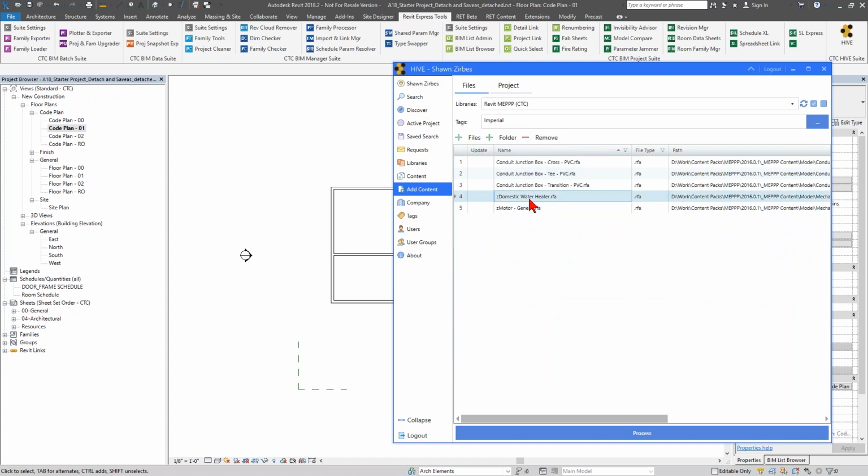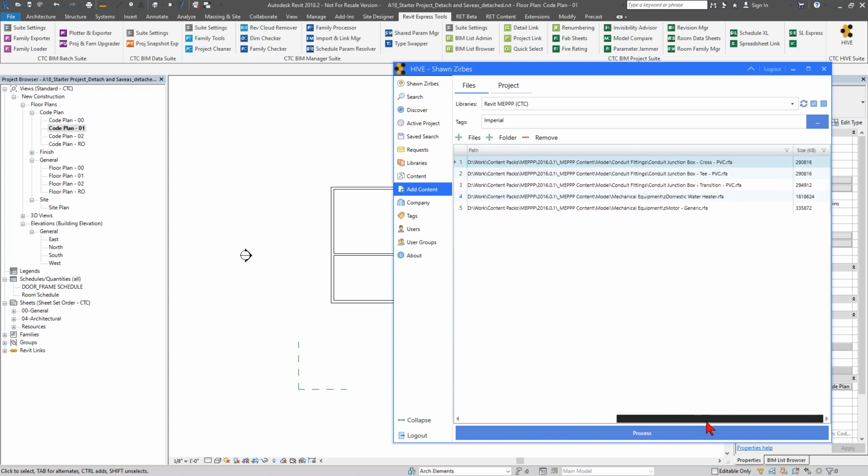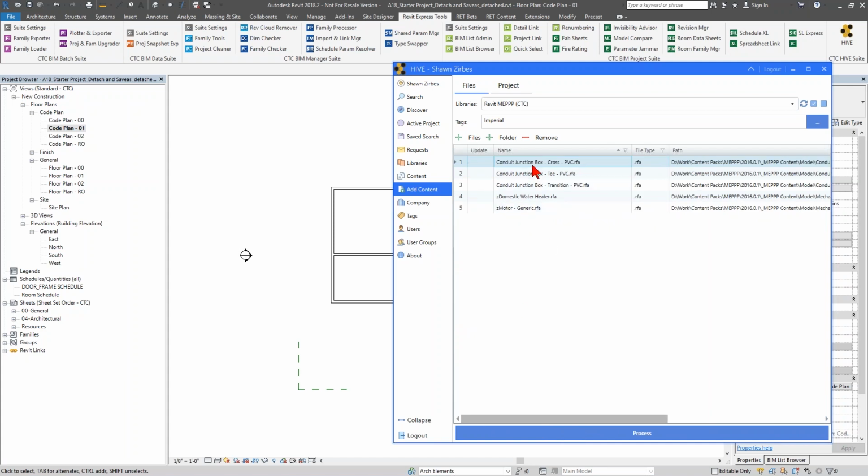I want to keep motor generic, domestic water heater, which is actually a plumbing component. Looks like it might be deprecated, but that's okay. A couple of junction boxes, and I'm going to go ahead and add all 5 of these in. Now, I don't know if this tells me this right now. It does not. I can tell you just from experience, all of these files are in Revit 2016. The version of Revit that I'm in right now is Revit 2018.2.